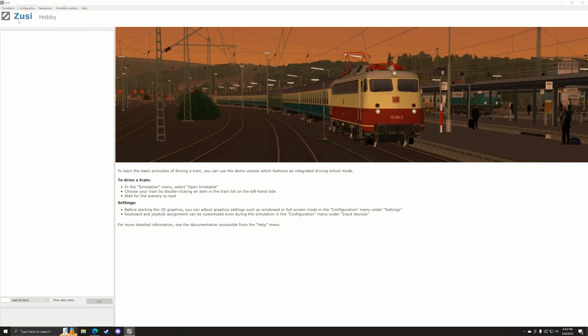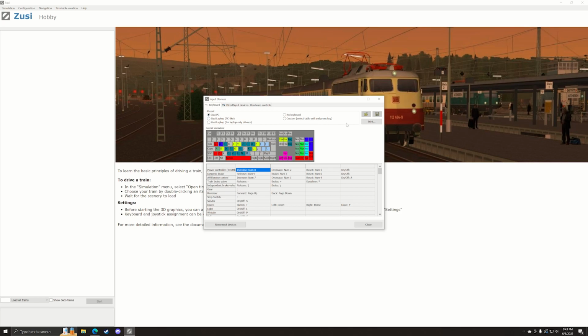Next is input devices. So I'm going to play on a keyboard. This is the default keyboard layout. And if you want to change any of this, you can. Well, here they've got a laptop layout, or you can have a custom layout where you can click in one of these cells and then press a new key to change the key binding. But I'm just going to use the default layout. So whenever I tell you what key to press, it's going to be based on this default layout.